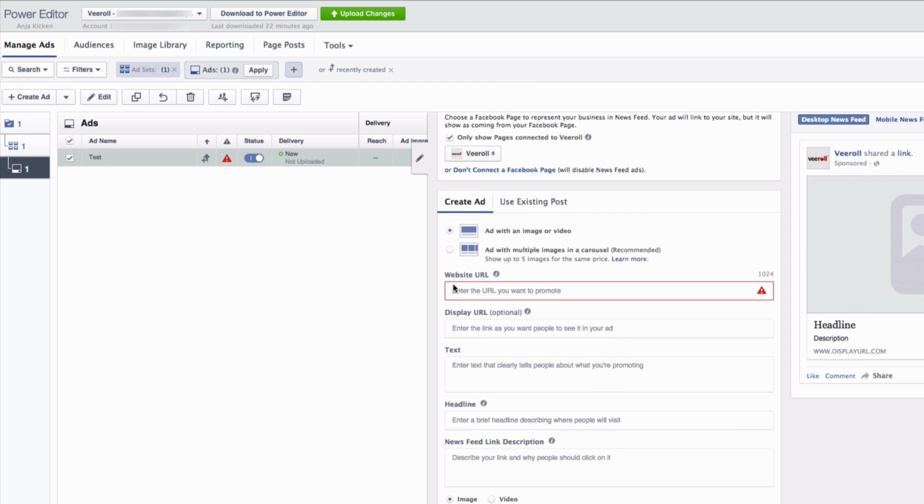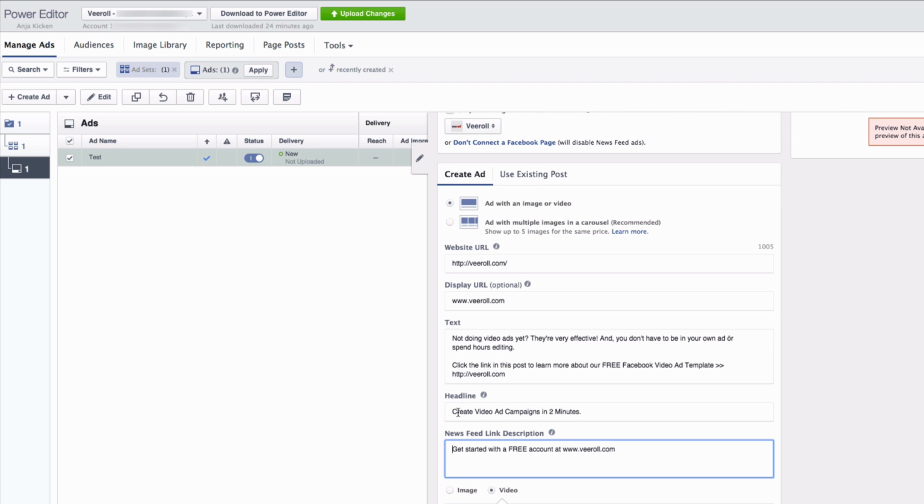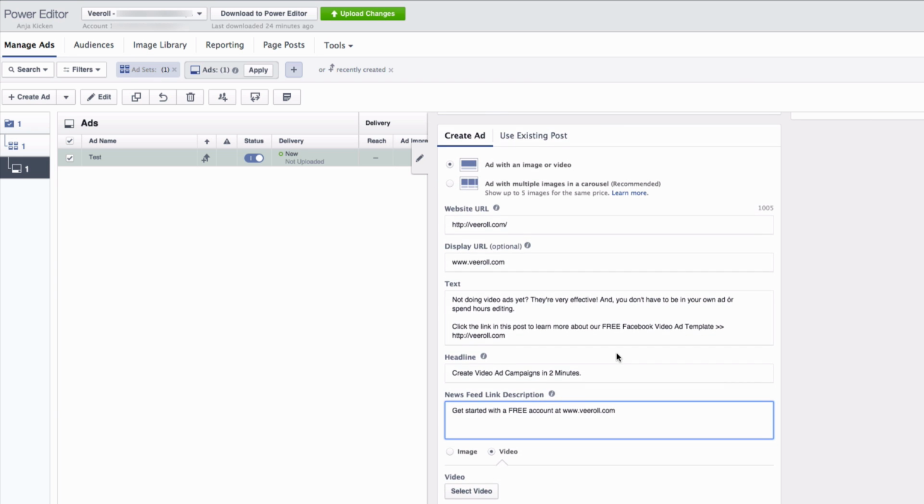And now I'm just going to paste in the ad copy that I've prepared. So here it is. First, you can see the website URL and the display URL, which is the one that the viewers actually see. Then here's the text for my ad, the headline, and the newsfeed link description. Now this will all start to make more sense when I actually add my video.